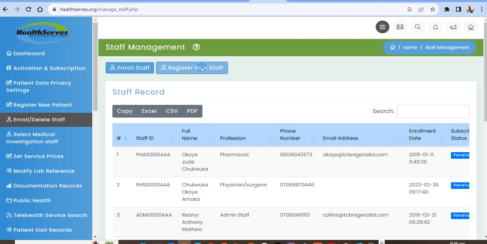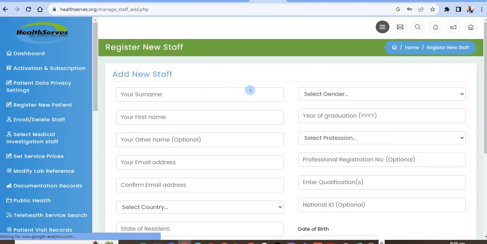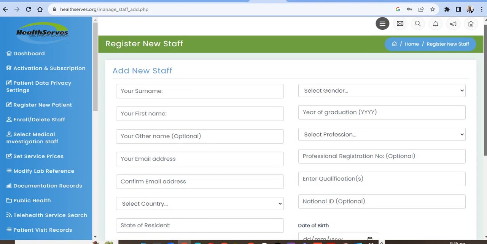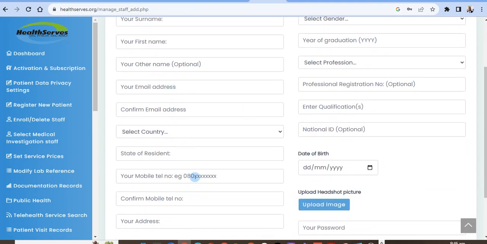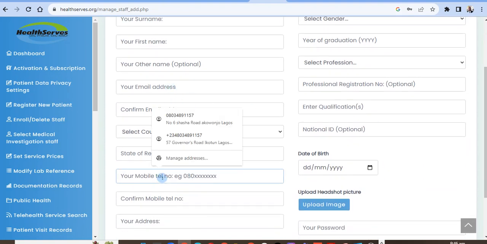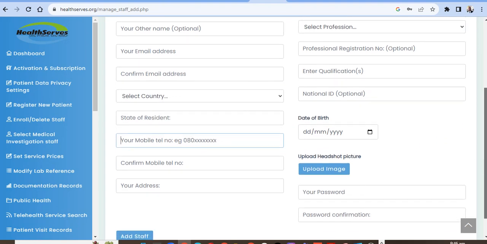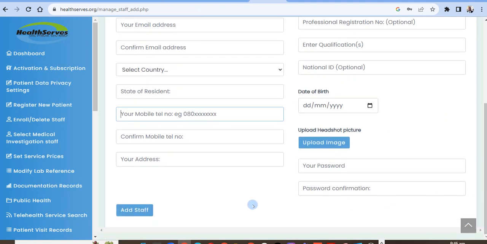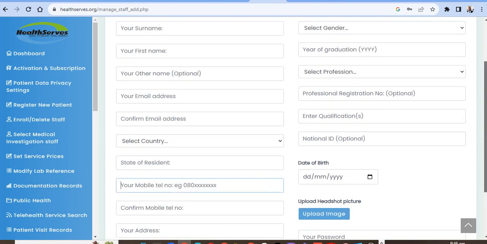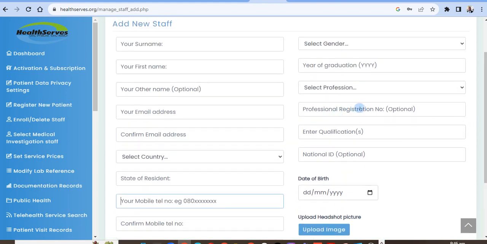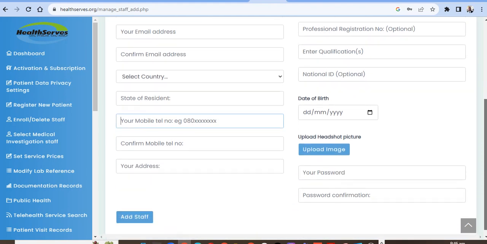But in the alternative, if you choose to go the other way, which is to create a folder for that staff from scratch if they don't have one, then you can fill this. But ensure you use your email and phone number to populate this staff registration form. Once that is completely done, some fields are actually optional. I will give you an instance. Like professional registration number is optional. National ID is optional.